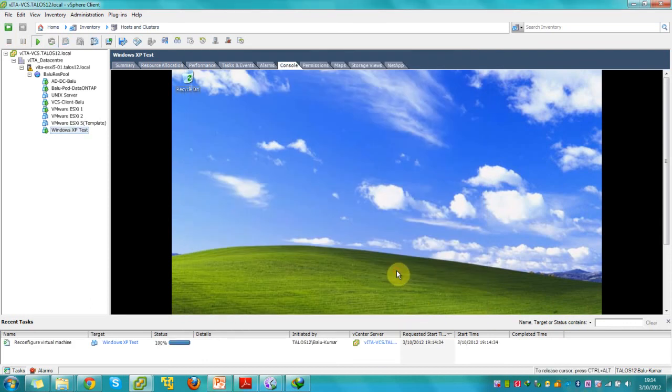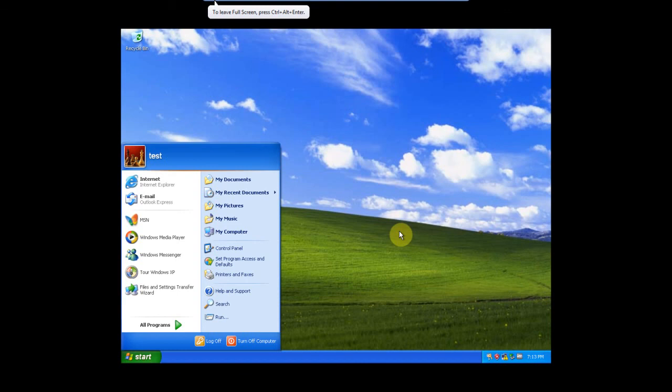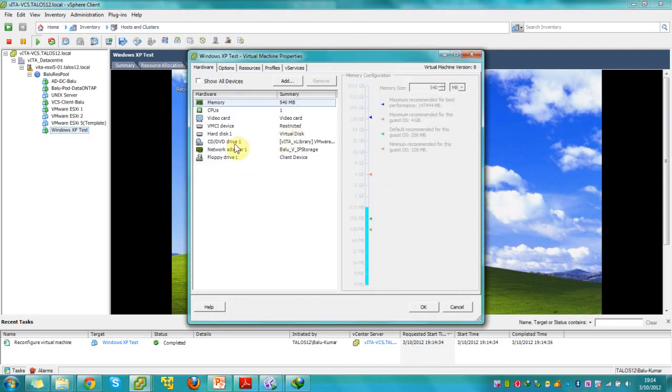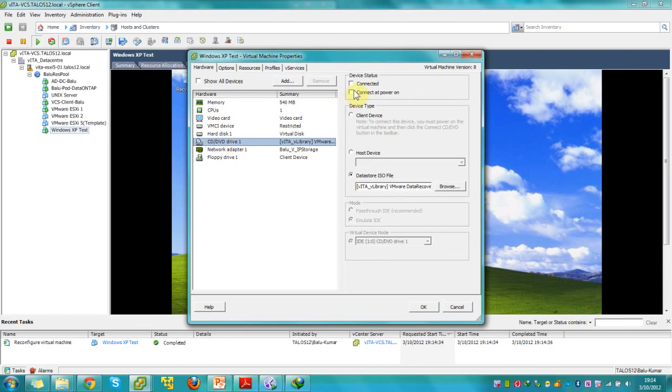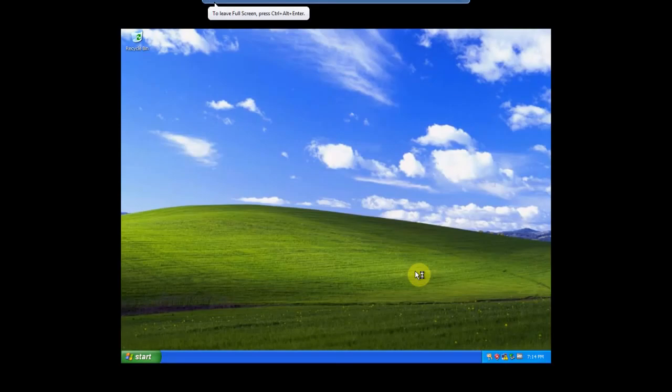So now we go back into our Windows XP machine. Before we do that, we always need to remember to make sure it's connected and it's powered on. So here you go to CD drive. Yeah, as you can see here, I have not connected it or turned it on, so that's why it didn't pop up. But press OK, and now in the Windows XP machine, it should usually prompt you like so.